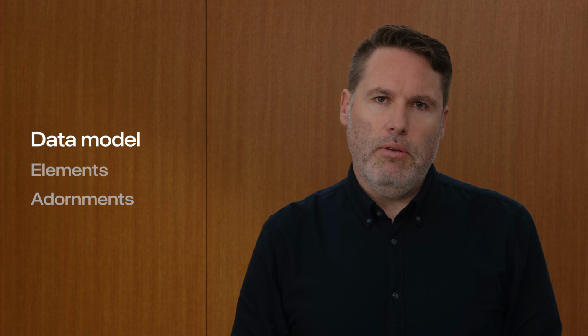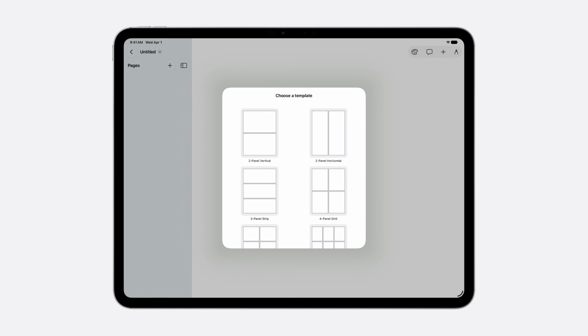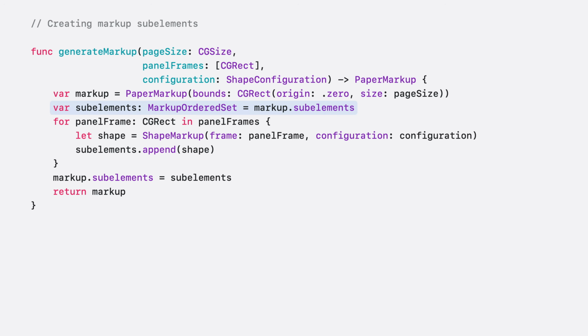Let's get going with the data model. I've been building a comic book editor powered by PaperKit. I've already set up some basic templates, but that's as far as I got. Now, I need to turn those templates into paper markup. Paper markup has a new sub-elements property. It gives you access to every element on the canvas as a markup ordered set, which is an ordered collection you can read from and write to. This code snippet creates a shape element for each panel, and then updates the markup. That's it. Let's try this on the iPad.